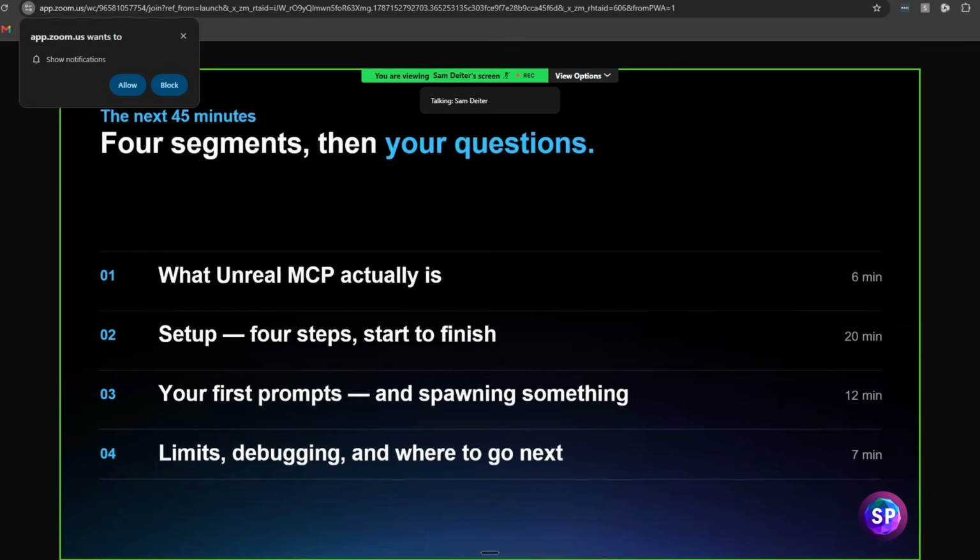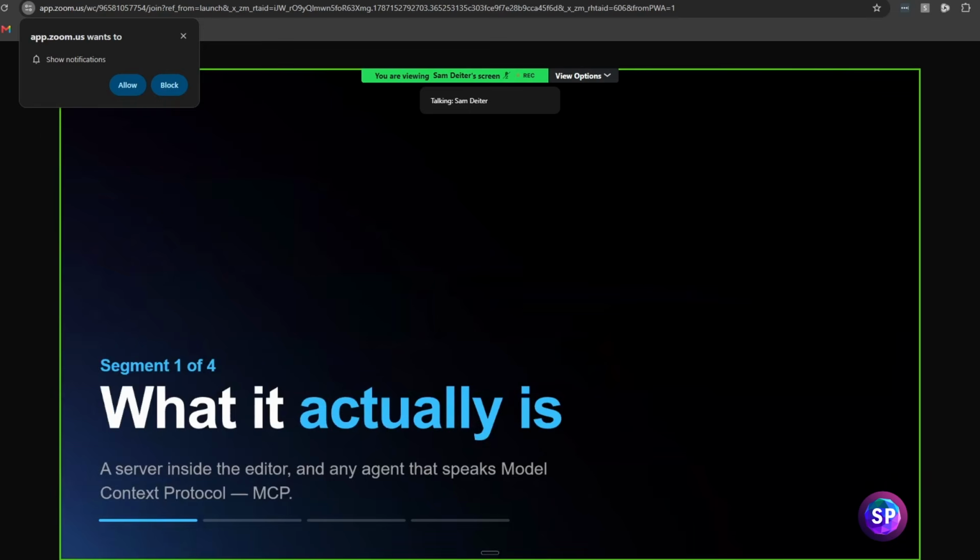The first one is what Unreal MCP actually is. We're going to set up an MCP from scratch. Then we're going to talk about first prompts and spawning something. And then we'll do limits, debugging, and where to go next. So what it actually is.